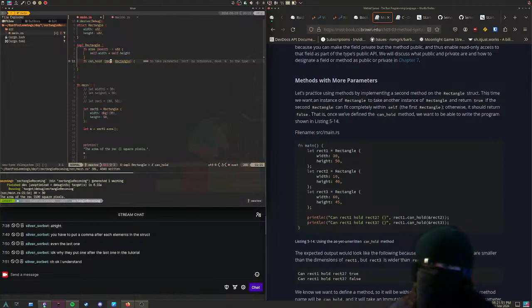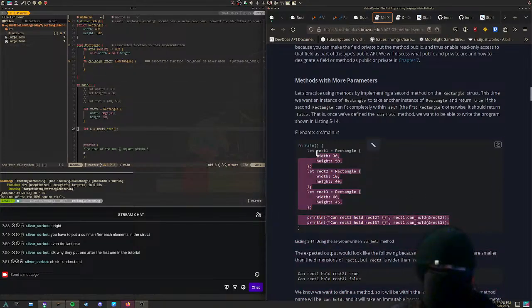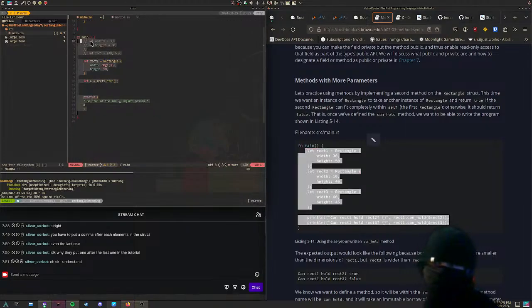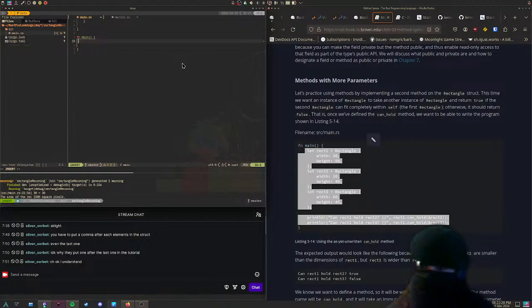Oh, I'm an idiot. Yep. We want reference rectangle. Never used, is empty. Yep. Alright, so apparently this is fine. Okay. Let's just get rid of that error by copying this in. This will just be what we're doing. So let's just paste it in.